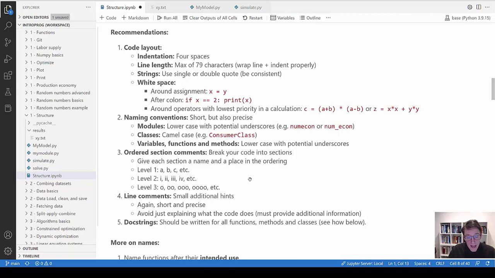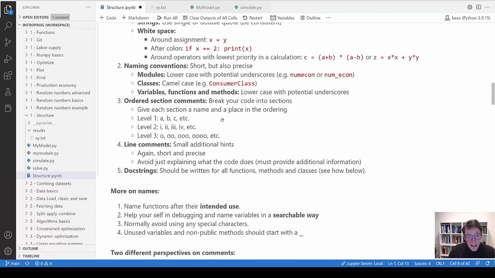In terms of the actual lines of program, I try to break that into sections, so that each section has a name and a place in the ordering. So the first level is A, B, C. The next level is Roman numerals, and then I simply use O's at the third level. We will see an example of this in a minute.